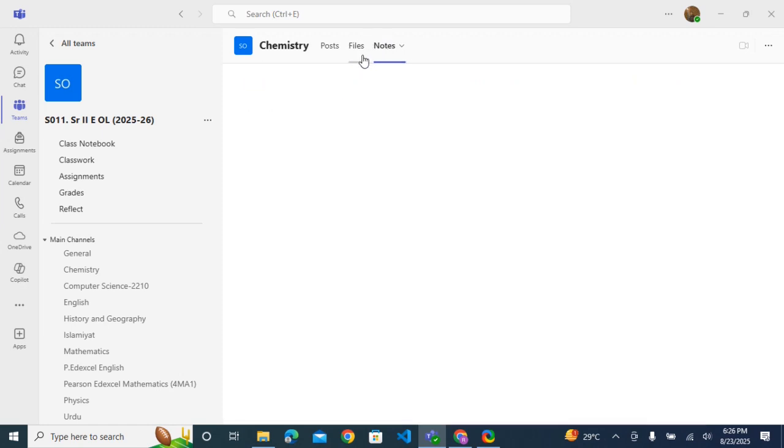And next is the notes tab. This won't be used much, but if your teacher does use it, here is the place which you can just write notes and access different types of notes.